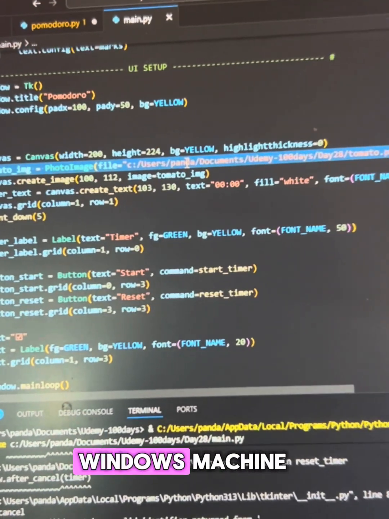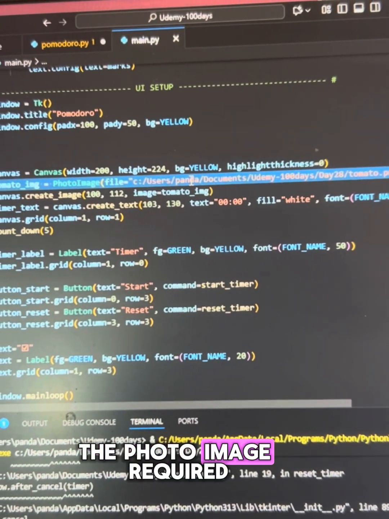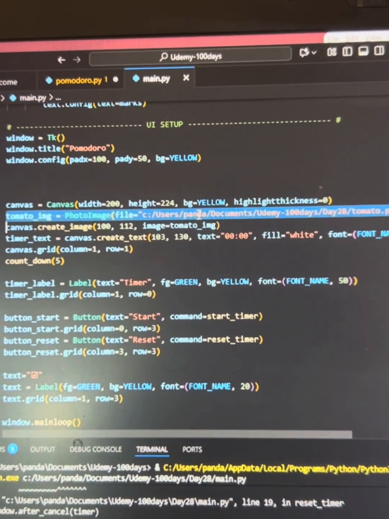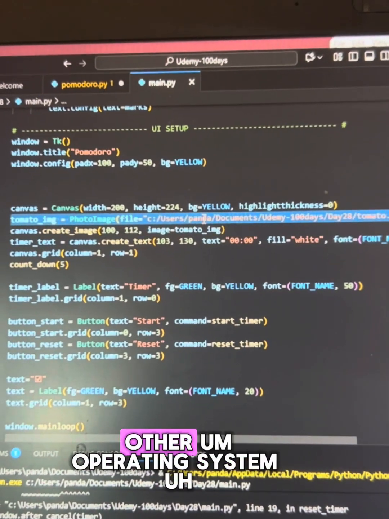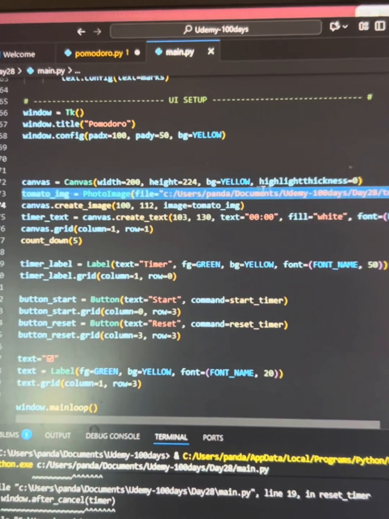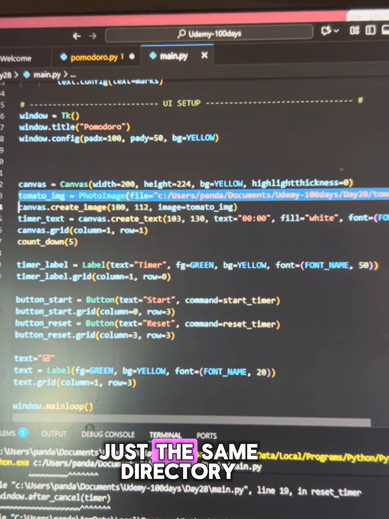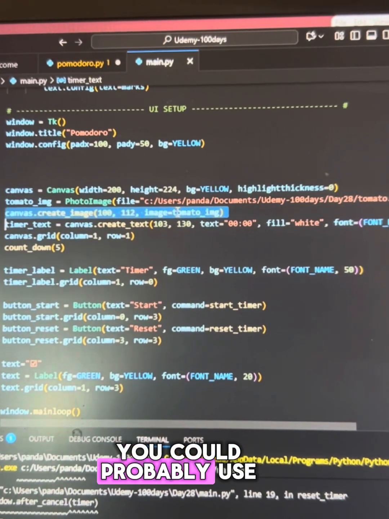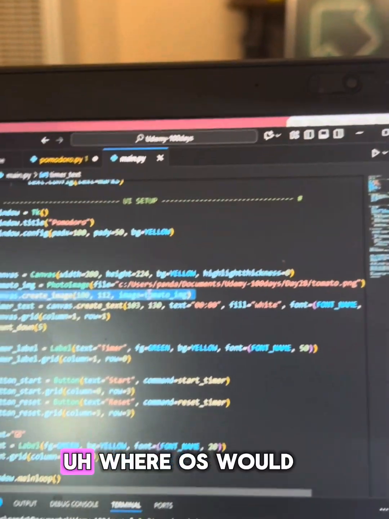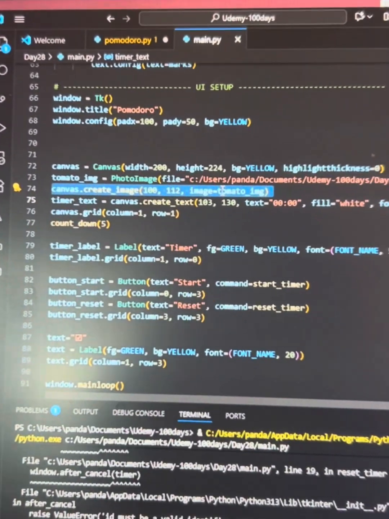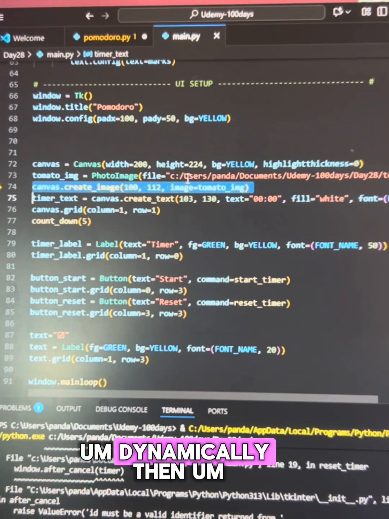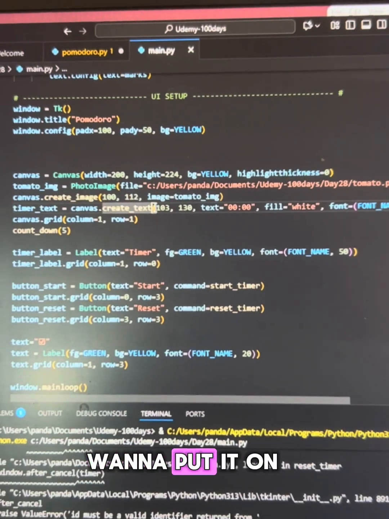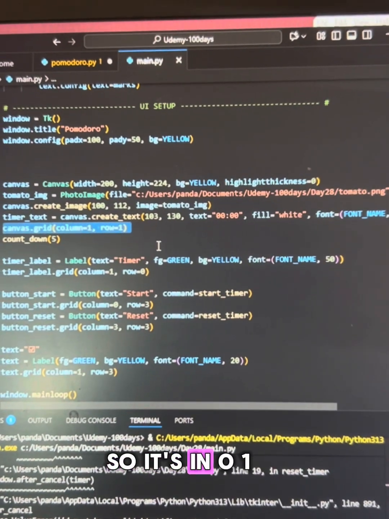Since I'm on a Windows machine, the PhotoImage required the full path as to where the file is. If you were to move this to any other operating system, the relative path of just the same directory should work. There's another hack that you could probably use, which is using os, where os would give you the file path dynamically. Then we want to create the image, and then we want to put it on the grid, right? So it's in 0, 1.